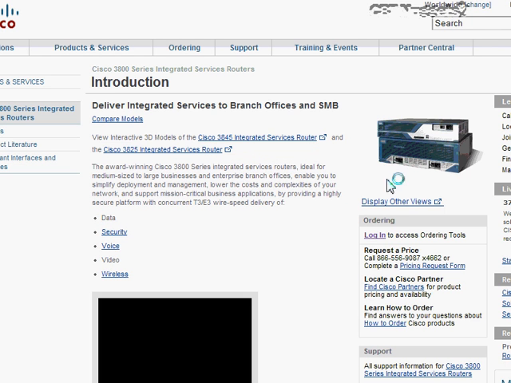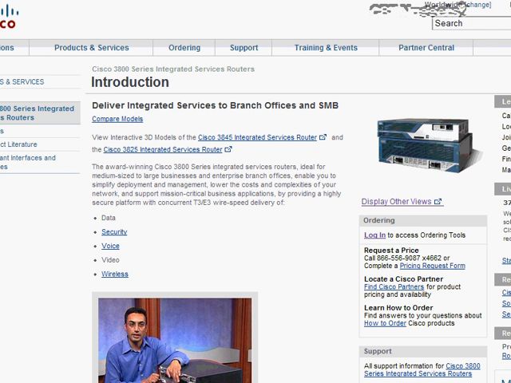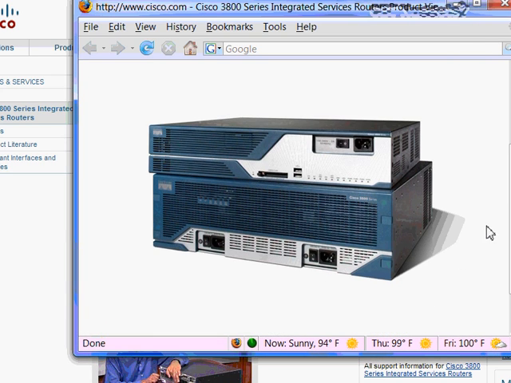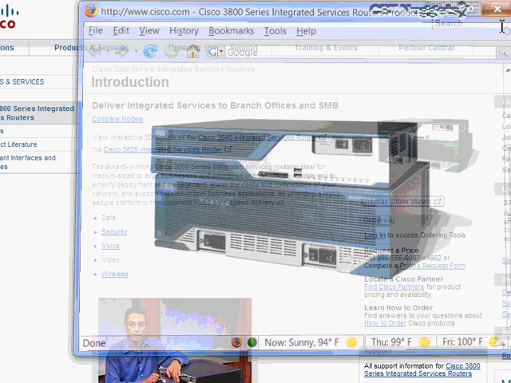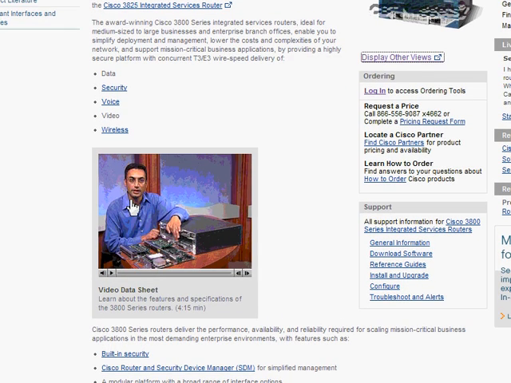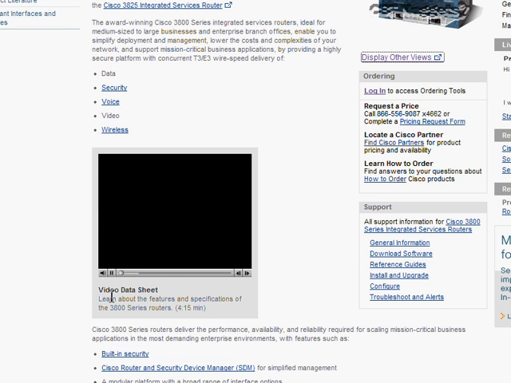If you click on one of them, you'll be able to get a good view of the picture and be able to see what each one of those looks like. And they have data sheets. Well, you'll be able to see the back of them. Look at this guy. They've even got video data sheets where you can click on play and watch this guy explain to you through a long loading process exactly what those interfaces look like.